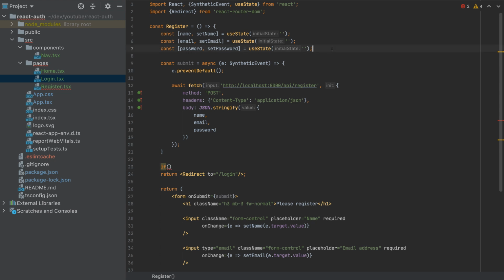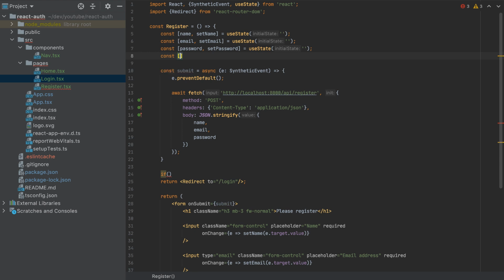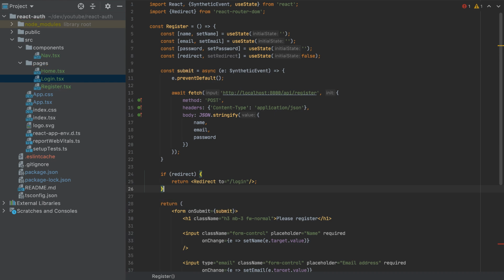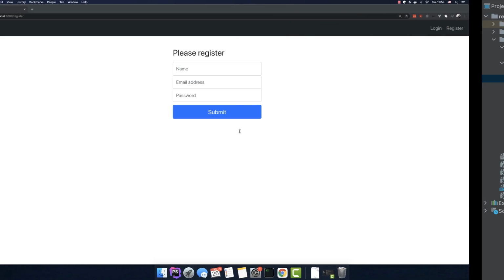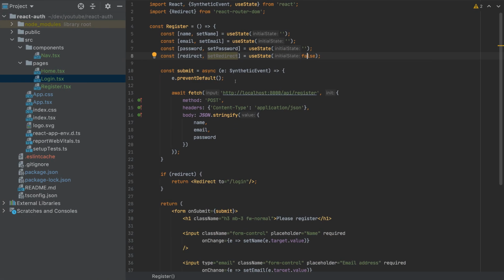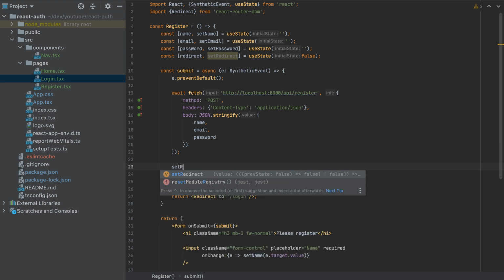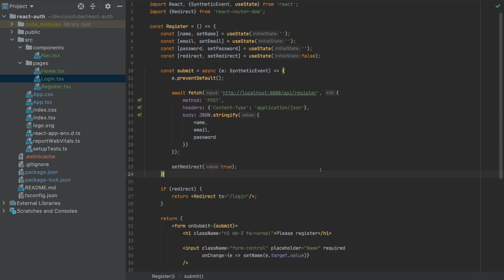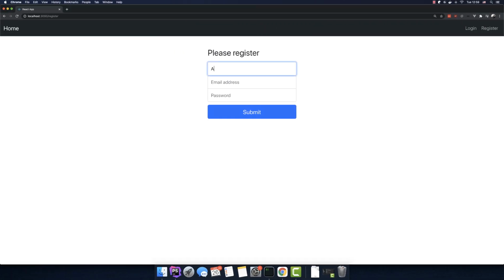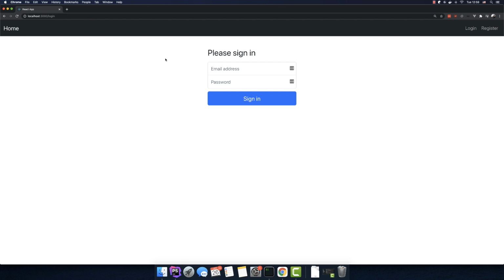I'll create a variable, just like the other variables, this will be redirect, and setRedirect is equal to useState, and the default state will be false. So by default, if redirect, we won't redirect because it is false. And now we can stay on the register page. When we want to redirect is when this fetch has finished. So here we will set redirect to true. With this, once we register with another user, test.com, and now I am at the login page.